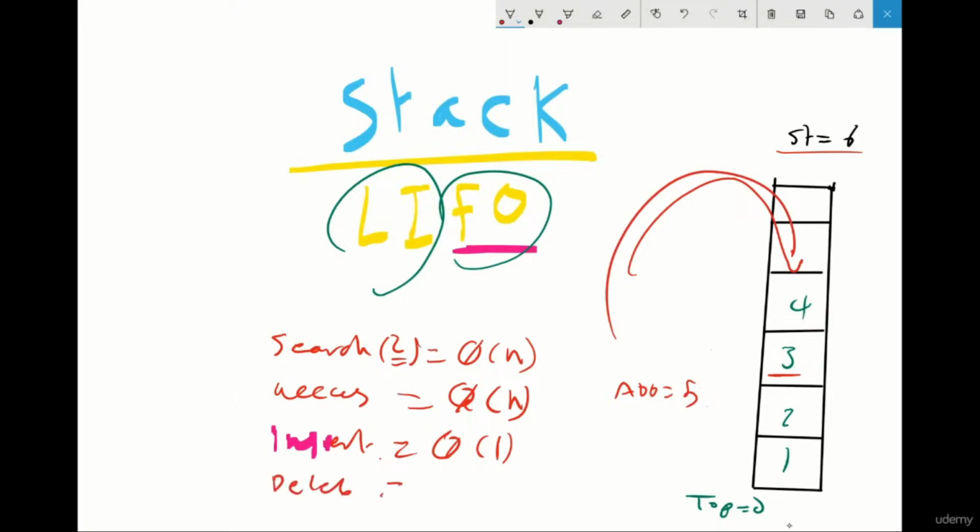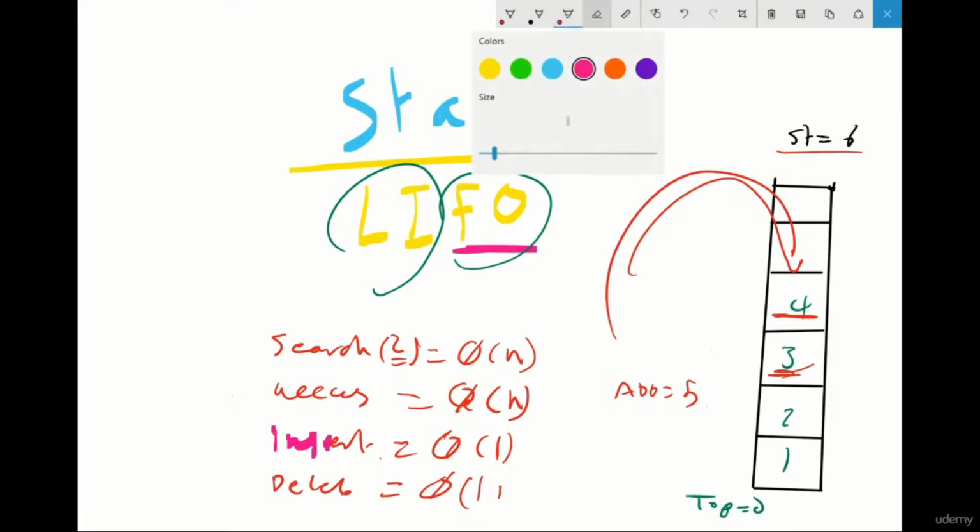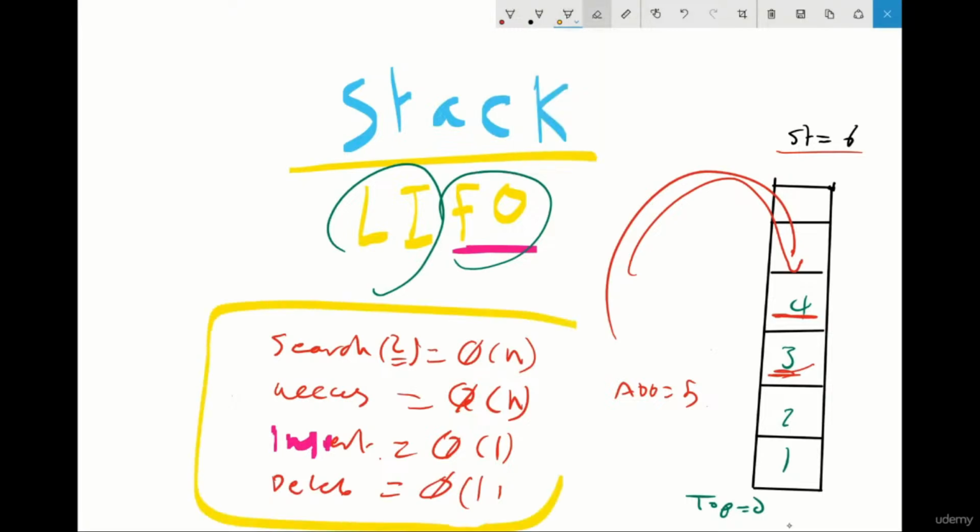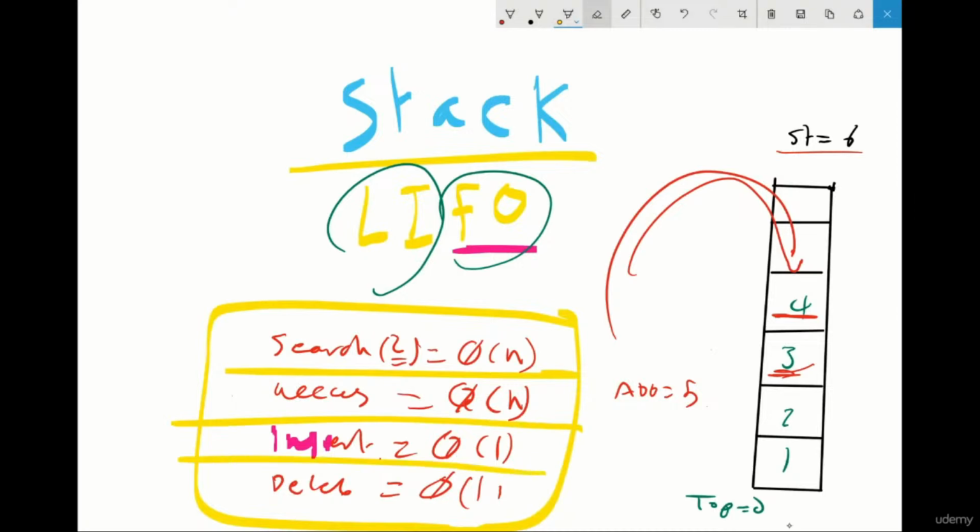When you delete, you can delete only the last element. So when you delete this one, then this one. So O(1). So yes, this is the big O notation for a stack. See search, access, insert, delete. See how the stack is working. Next, when you see it in a problem, you'll understand how to analyze it.